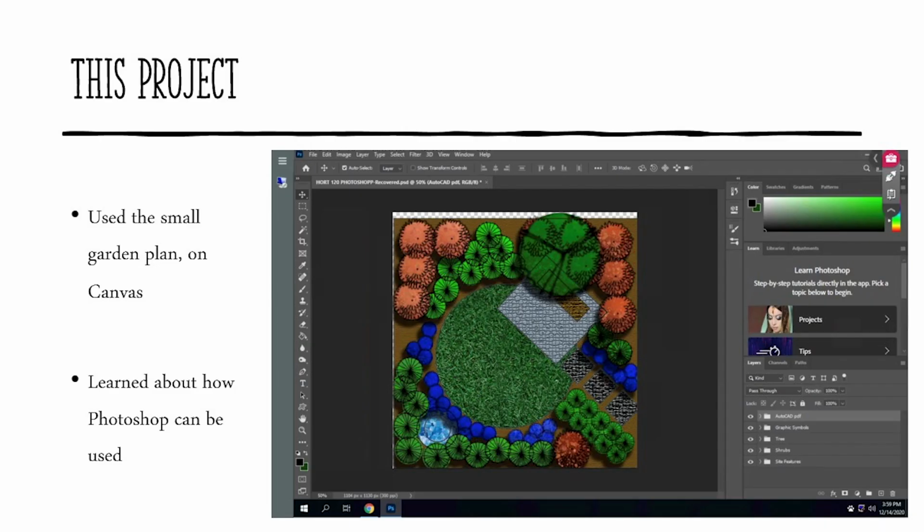For this project, we were tasked with recreating the small garden plan in Photoshop. First, we downloaded 5 AutoCAD PDFs outlining the garden plan from Canvas. It was surprising at first that we're using Photoshop because I didn't really think it was a good tool for landscaping, but this project taught me the ways I can do landscaping in Photoshop.